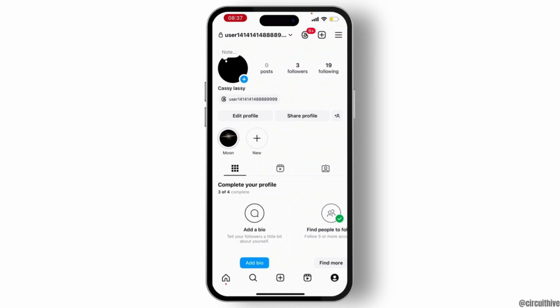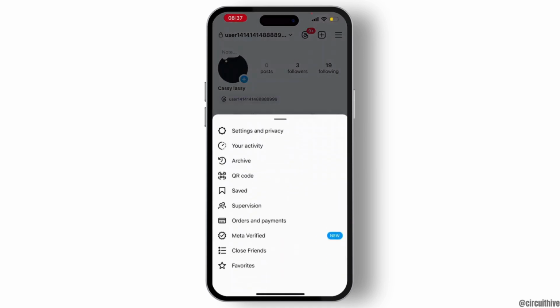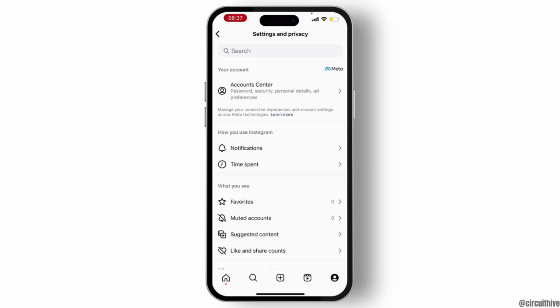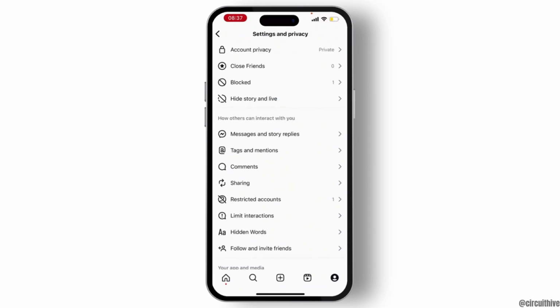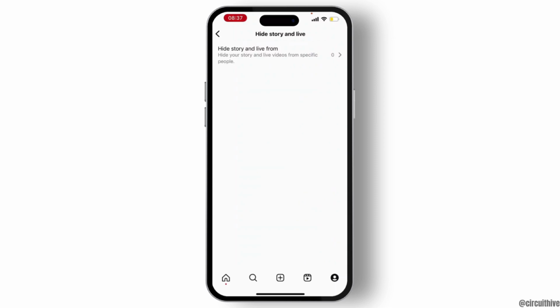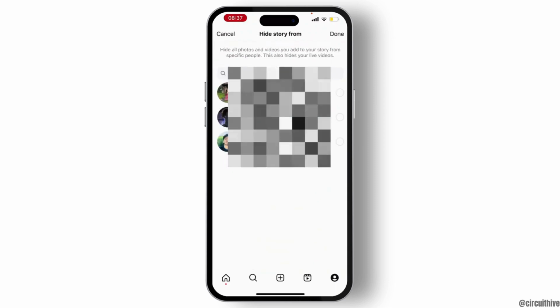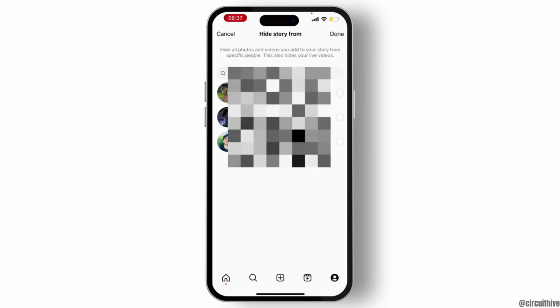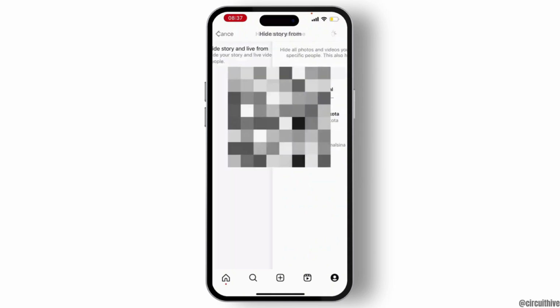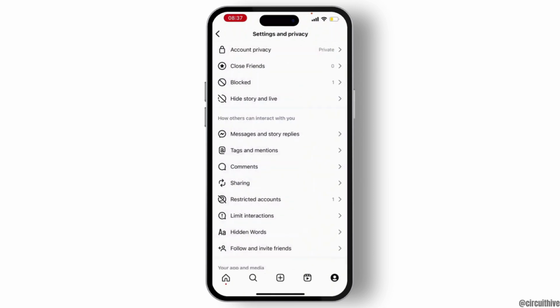Then, hit on the profile icon which is on the bottom right corner of your screen. From there, on the top right, you will see three lines. Simply hit on that and go through the settings and privacy. Now scroll down, there you will see hide story and live. Tap on it and go through it. From here, you can select the user to whom you want to hide your story. Once you do that, hit on the done and then you are good to go.